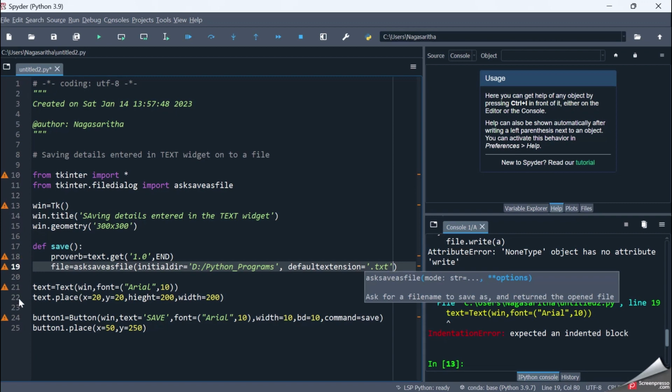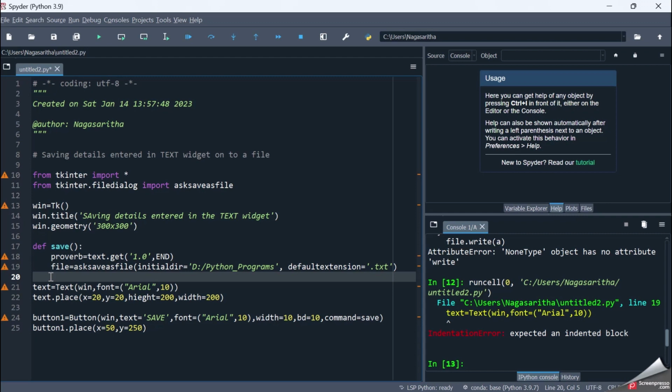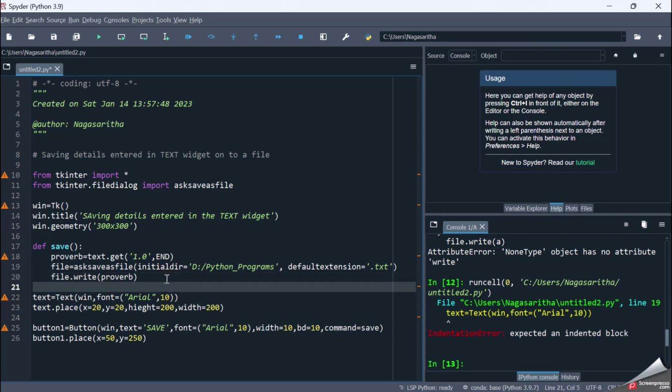So this file will have the file pointer to the file which we are creating or using an existing file. Whatever file we have selected, it will return the file pointer. And with this file pointer, now we can write the details. So file.write(proverb). Whatever proverbs we enter in the text widget will be saved in the file in the local system with this particular code.